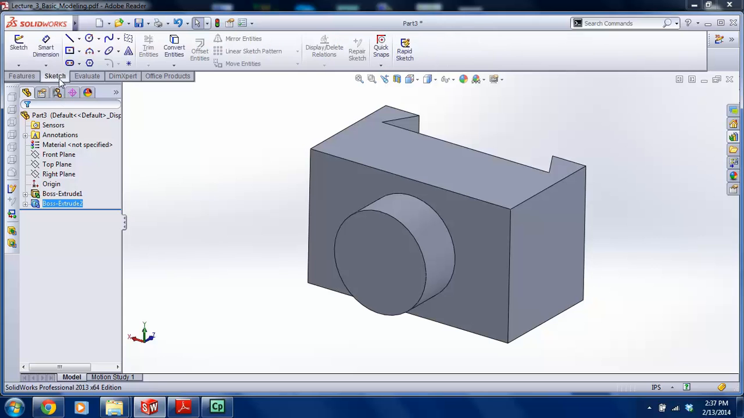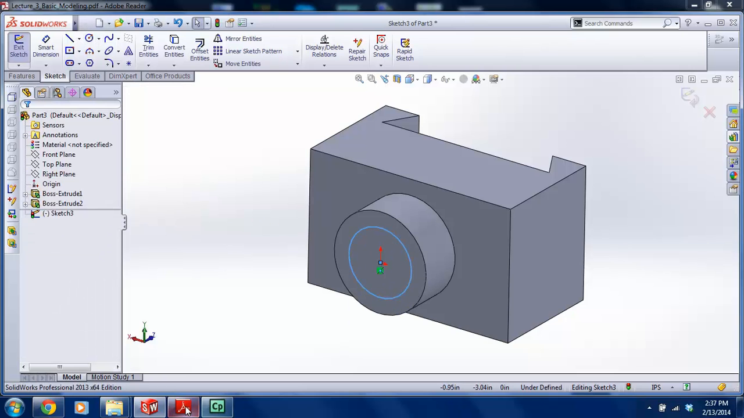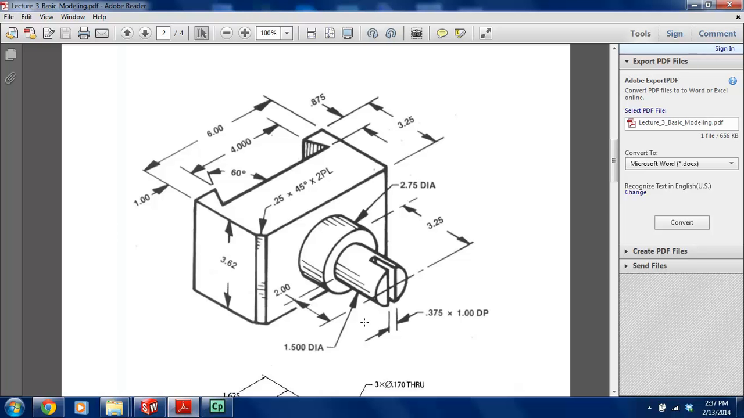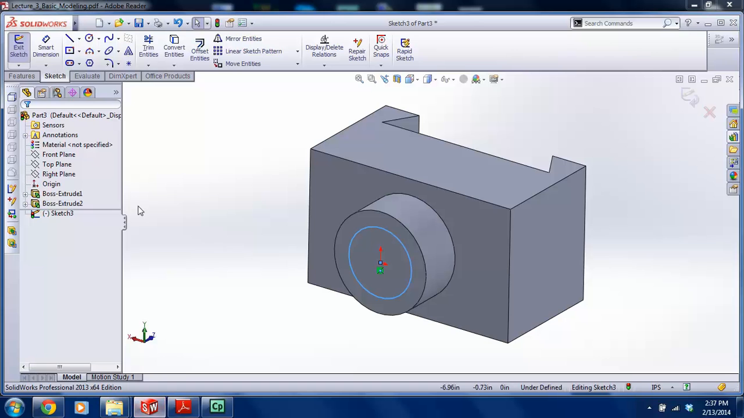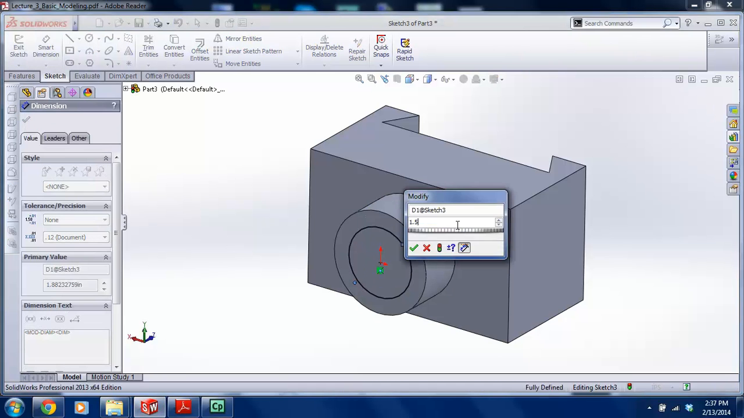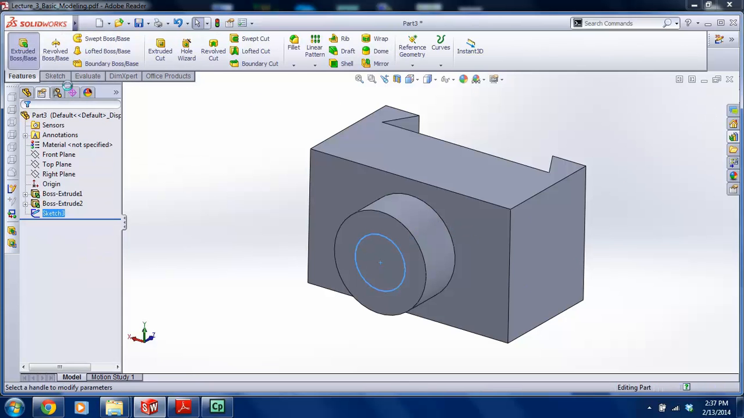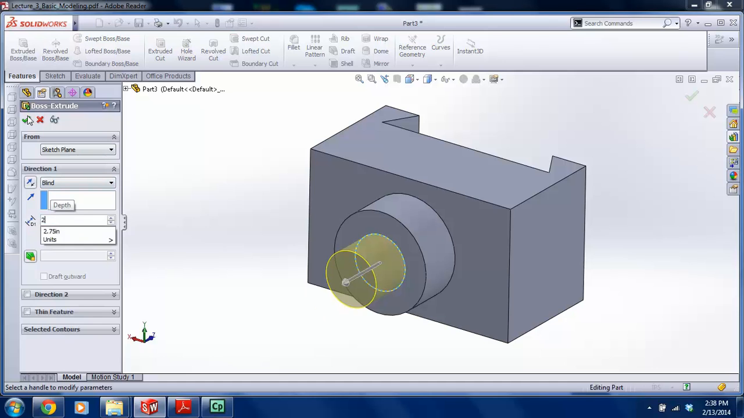So I'll create a new sketch on this face, create a new circle. What is it? It's a diameter of 1.5 and it's extruded 2. Diameter 1.5, and let's exit that and let's extrude it 2 inches.